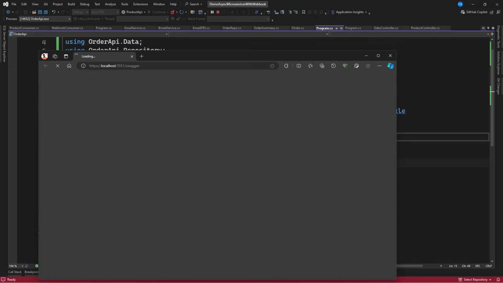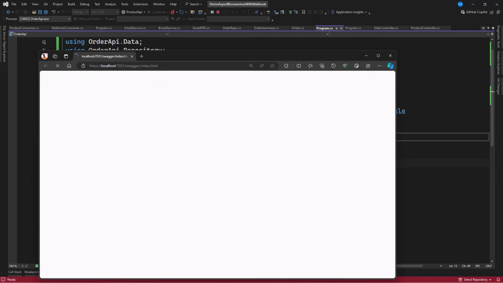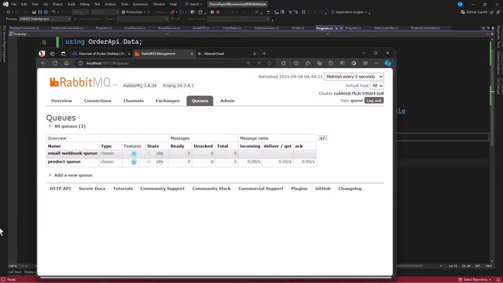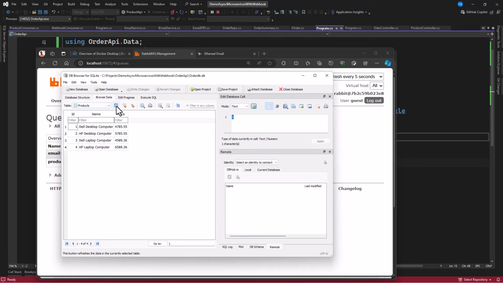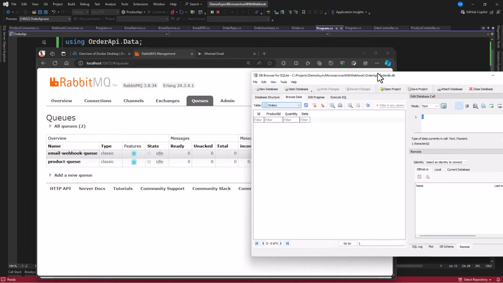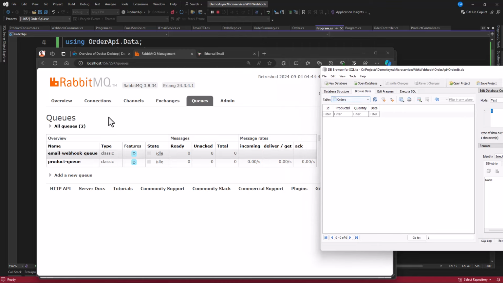Okay, so this is running, and our RabbitMQ is still available. When you go to our database, that is our order database. When you refresh it and go to your orders, no order found, because you haven't added any order yet. Let's put it sideways. Our product queue, or email webhook queue, is also empty.